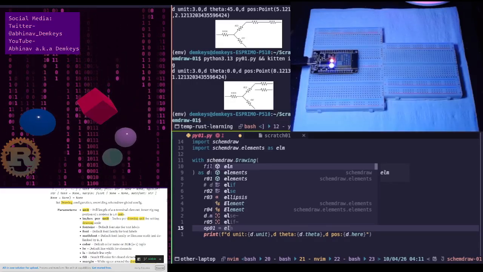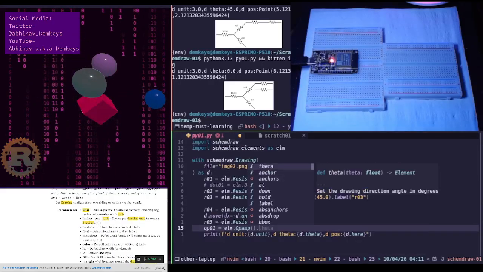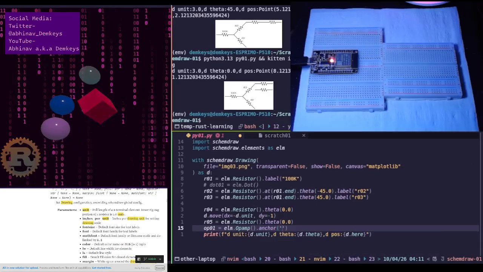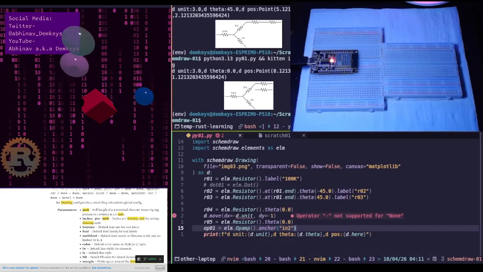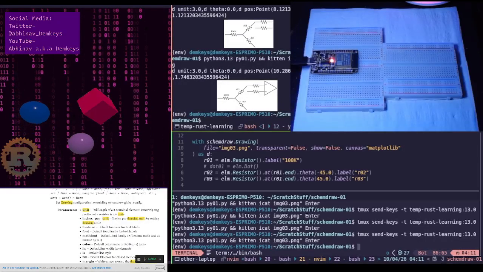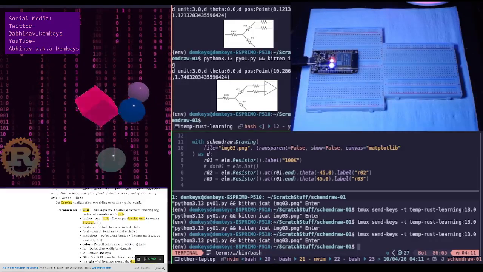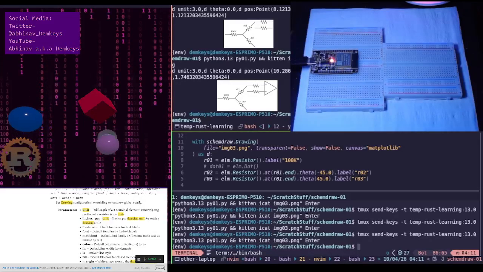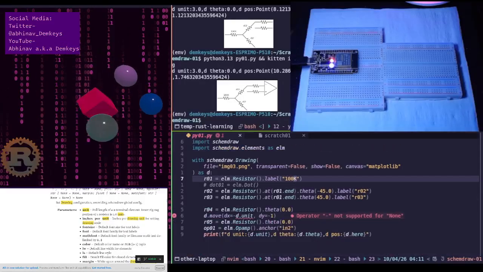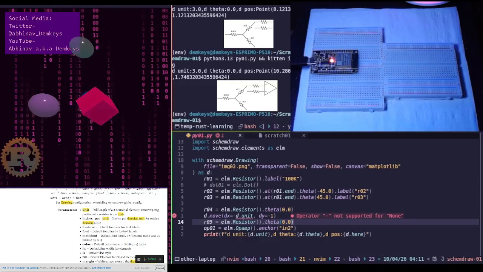So elm.op amp dot, was it at or anchor? I think it was anchor. Anchor in2. Yes, okay, that works. All right. So that fits in perfectly, I'm guessing. Now, what I want to try doing here is placing the op amp first and then moving one or two steps back.